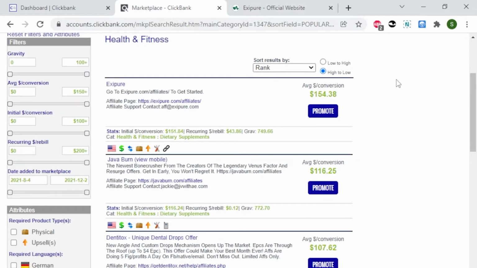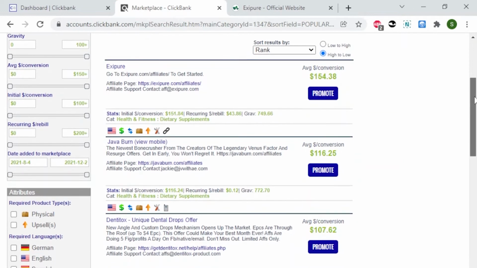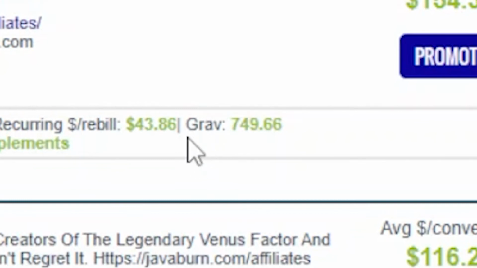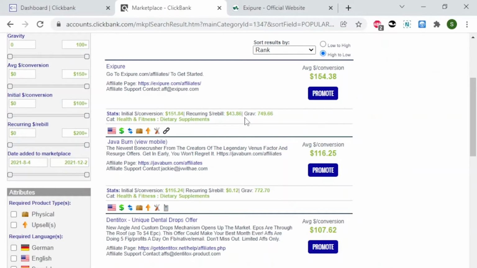Now, does this mean you should go and promote this product? You could if you really wanted to, but let's quickly run through the basics of how to choose a good product to promote. The first thing you want to do is look at the gravity score. This usually is a decent indicator of how well a product is doing. It's a metric that is calculated based on the number of affiliates that have been making money with the product over a period of time. So basically, the higher the gravity score, the more affiliates have been having success with the product.